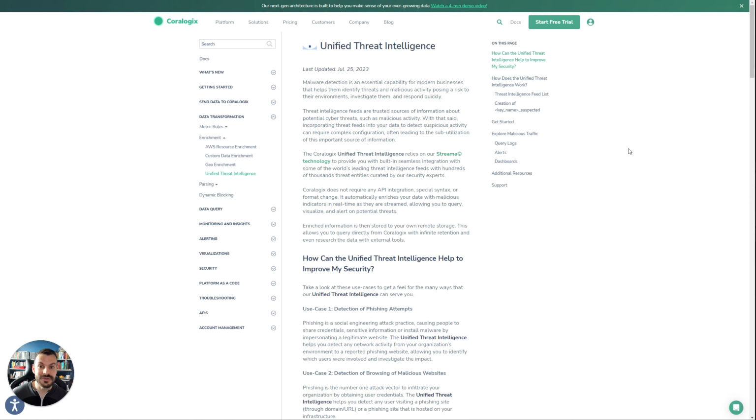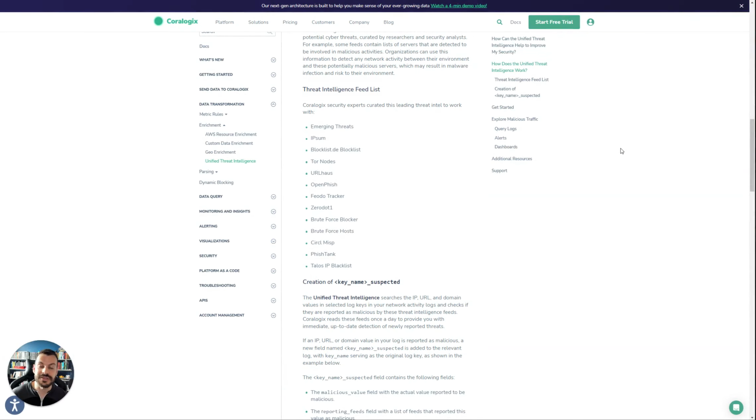What this allows you to do is to collect from some of the most prominent feeds for security information on the market, for example, Ipsum and URL House, OpenFish, and more. And it will collect all of those into one place and enrich your logs automatically with no extra effort from your part at all. So the way it looks and how it works.